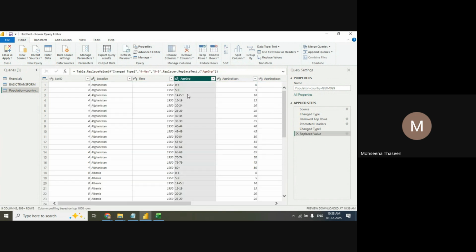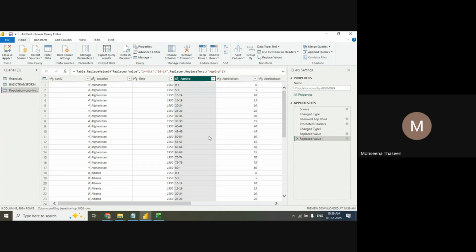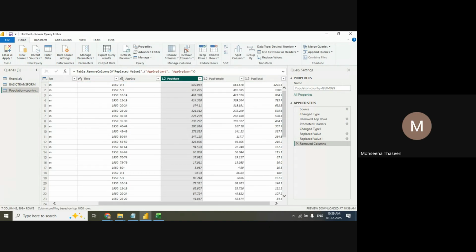And this is your 10 to 14. Clear? The data type is already set, and we don't want these two columns. I'm removing these columns.